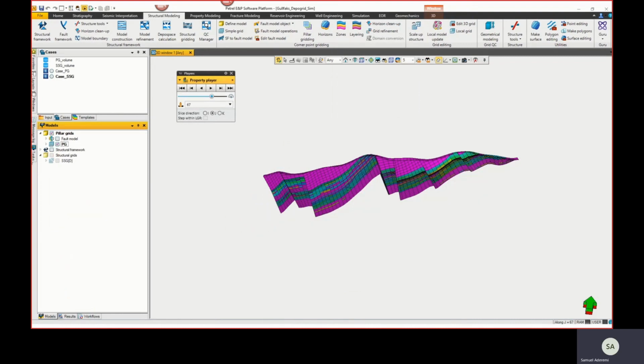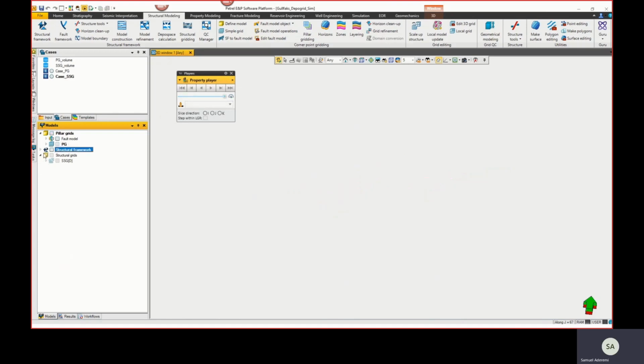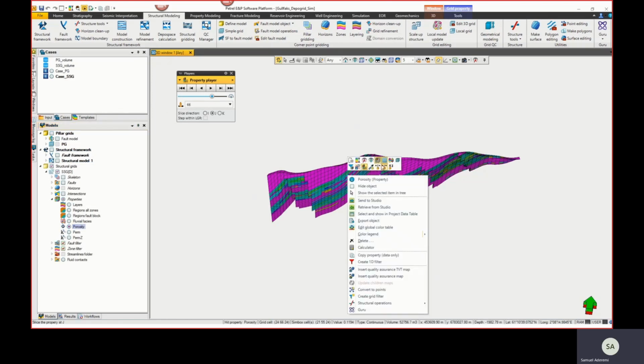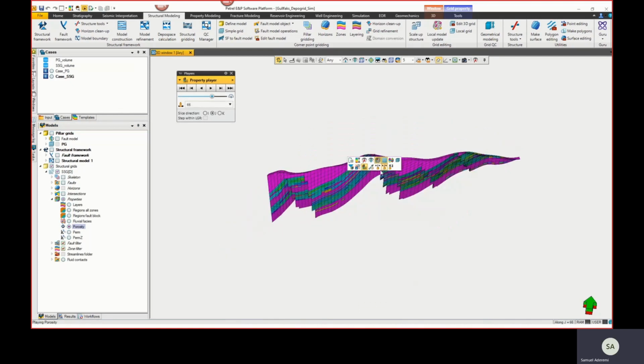It has all the properties that you require for your simulation. You can also see the structural framework that has been built and the structural model that was built on that framework. And the same structural model has been used to create the stair-step grid, which is what we're looking at now. The last type of grid that we're planning to create now is Depogrid on the same basis of the structural framework that you've got there. So I'm going to take you through step by step on how it is being done.